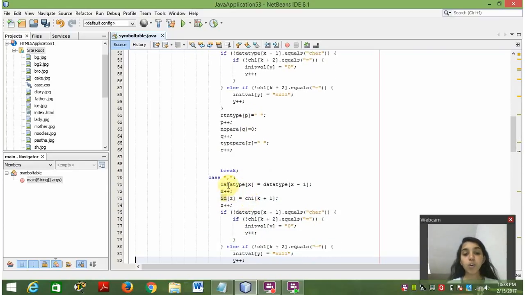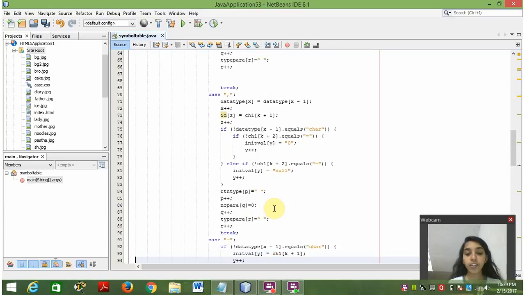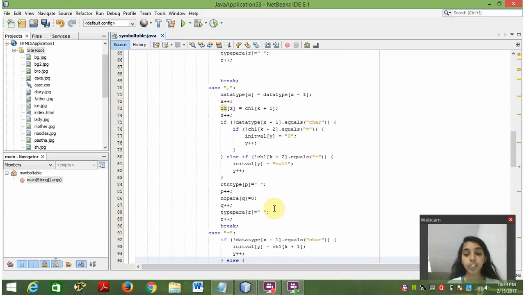And a break, if a comma is occurring after that, if int a comma b, then the b also will hold the same data type as a. So we are giving the same data type, that is data type of x equal to data type of x minus 1, and we are incrementing. And next we are storing the variable. Then for data types, the same thing we are repeating. If it is character and no equal to is present, then null, and if it is integer and no equal to after it is present, then we are giving it as 0. And after that return type, parameter and type of parameters are initialized to null.